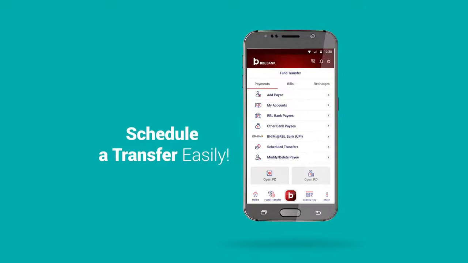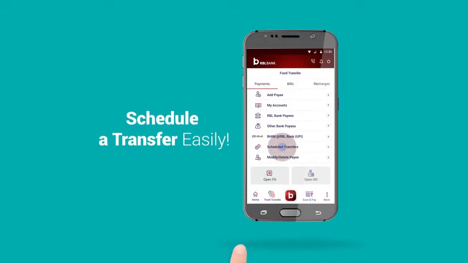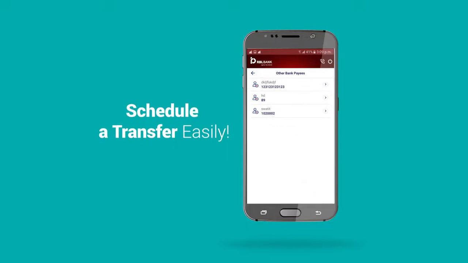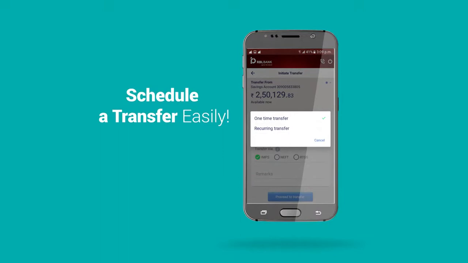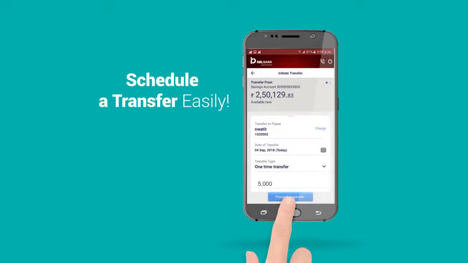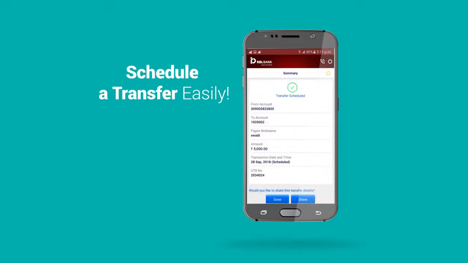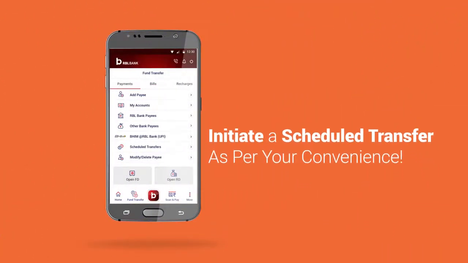Schedule a regular transaction easily by clicking on Schedule Transfer in the Payments page of the Fund Transfer section. Select Payee, enter a date of transfer, transfer type, amount and mode of transfer, and then click on Proceed to Transfer button. You can view your scheduled transfers by clicking on Schedule Transfer.